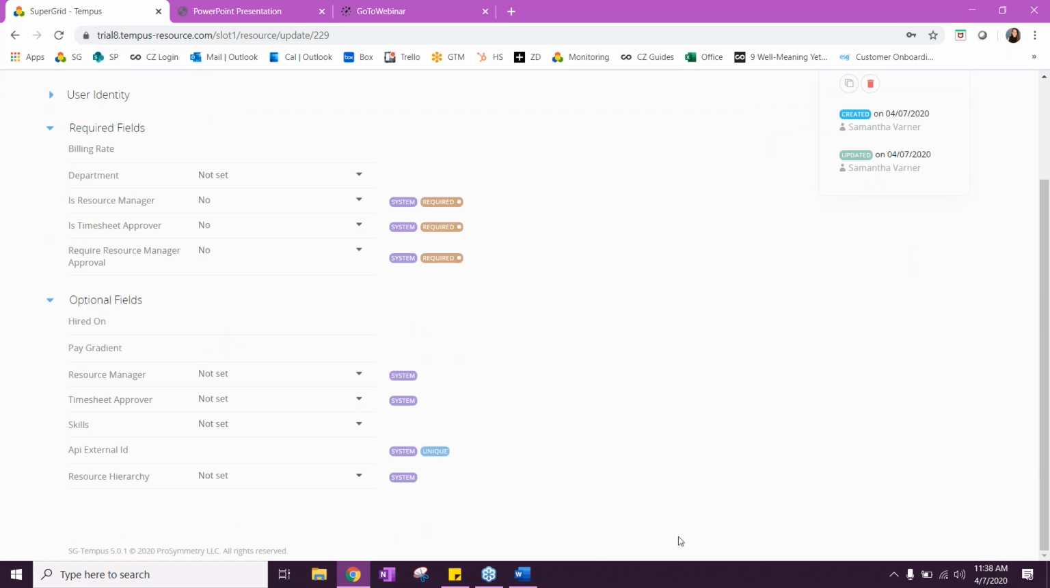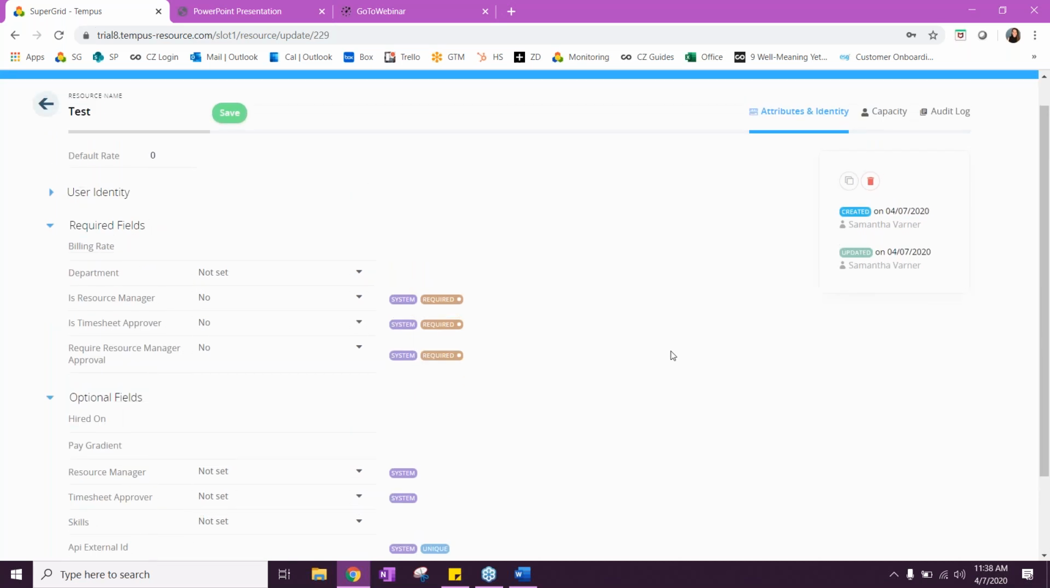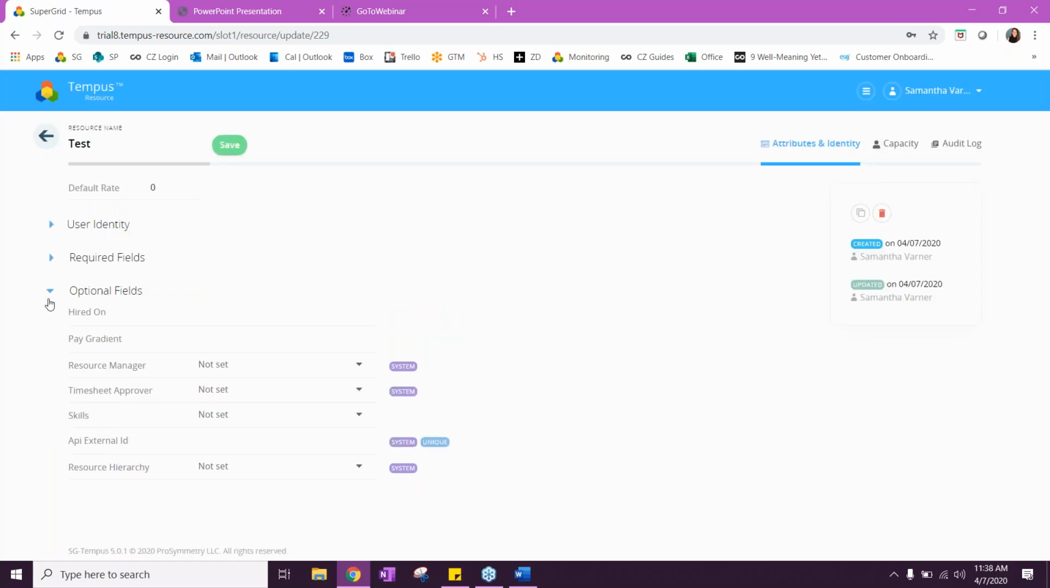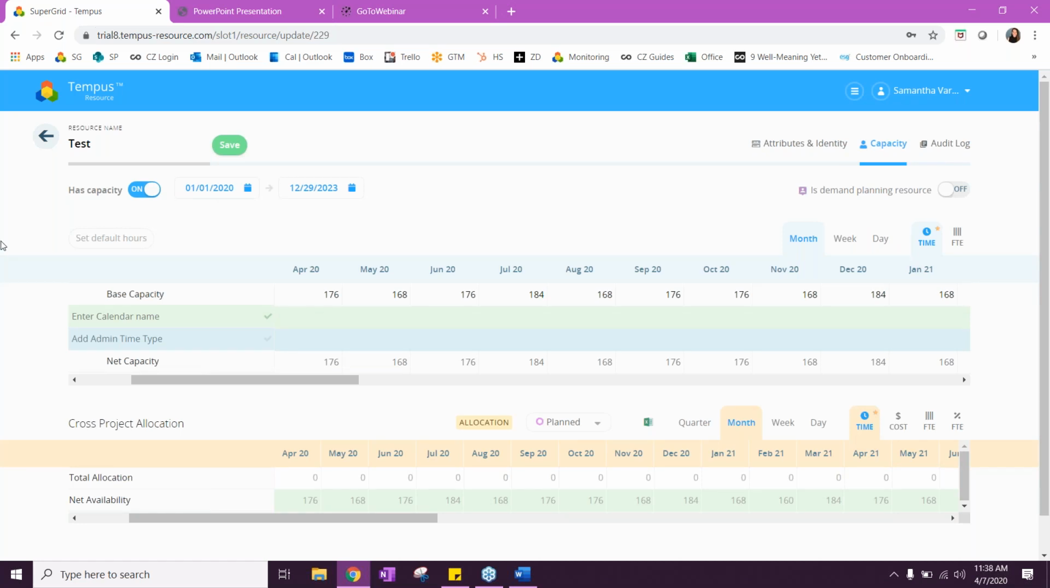Attributes are defined by the administrator, so you will notice that some of these may not be available to you. Additionally, the screen that you first go into when you click into a resource is defined by the administrator as well. Some of you may have this attributes and identity, others of you may go straight to the capacity screen. In this capacity screen, you are going to set a start and end date for your resource. If this is a demand planning resource, you can turn that on here. And then your base capacity is going to be set based on what is defined at the admin level. It can be edited if needed.